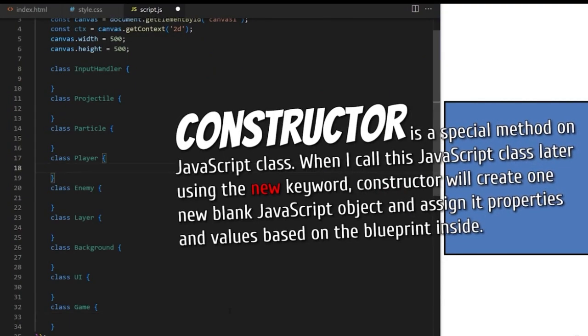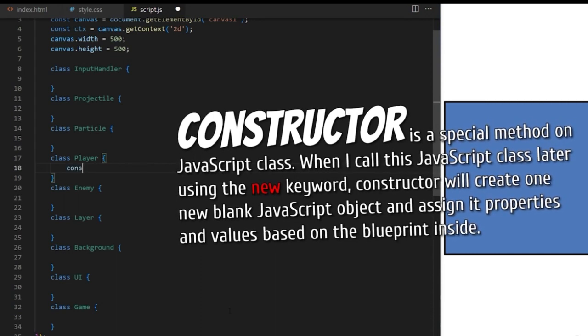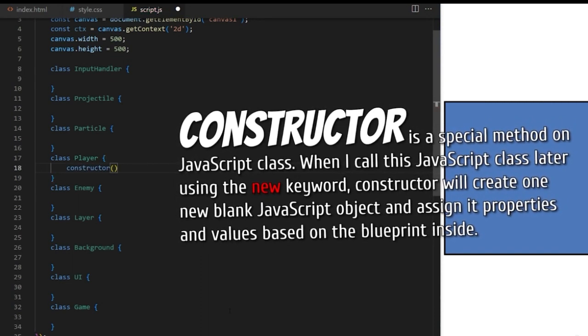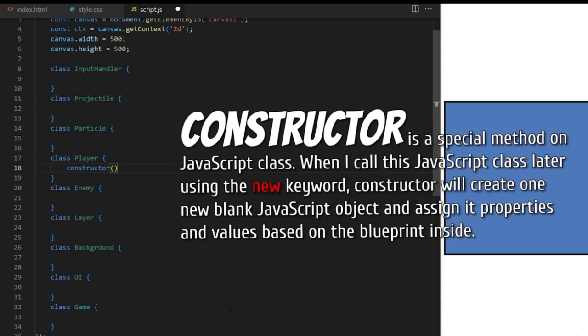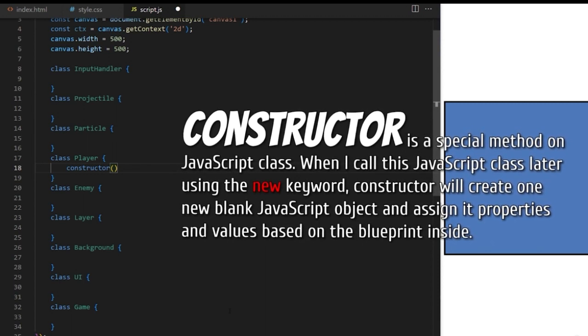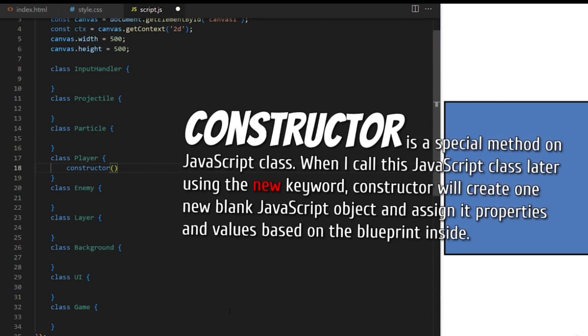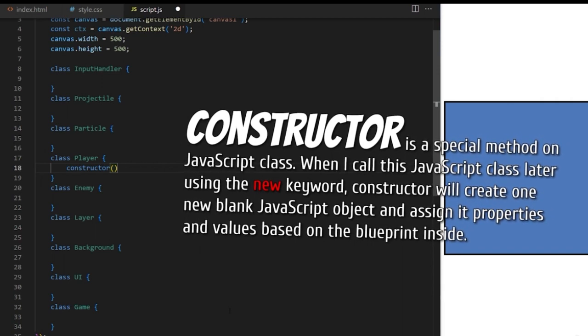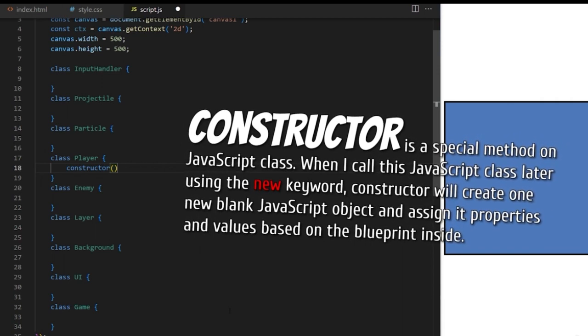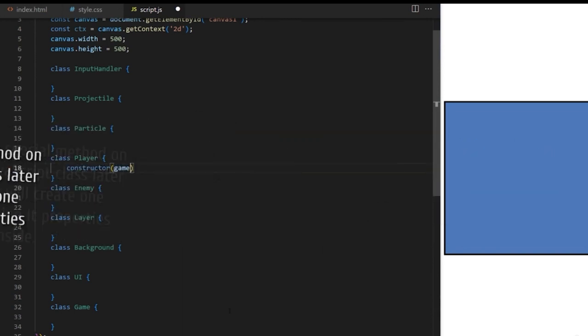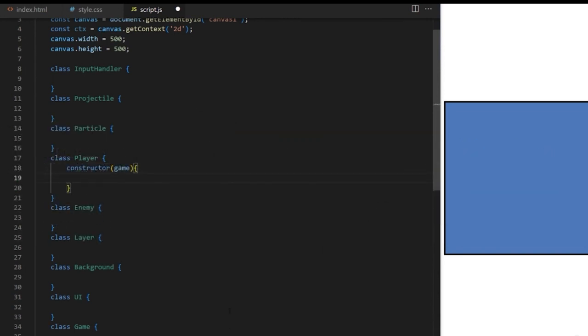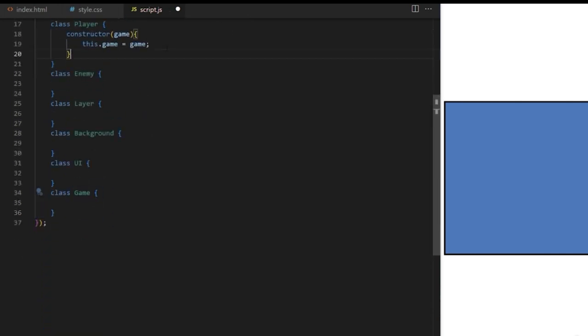Constructor is a special method on a JavaScript class. When I call this JavaScript class later using the new keyword, constructor will create one new blank JavaScript object and it will assign it properties and values based on the blueprint inside. Player will need access to game width and height and other properties that will be stored on the main game object, so I will pass it the main game object as an argument, like this.